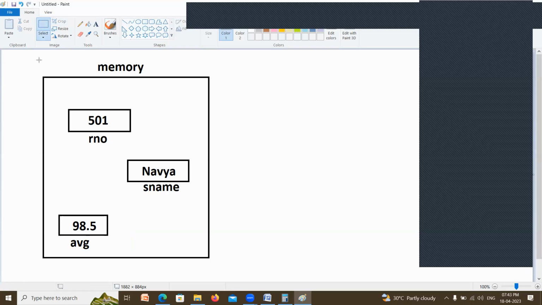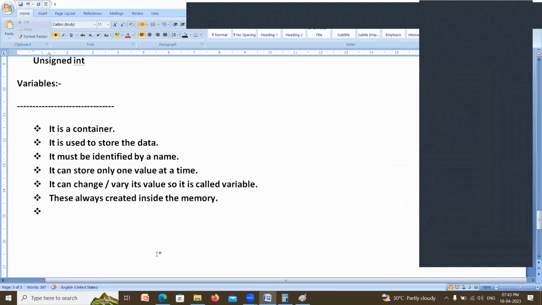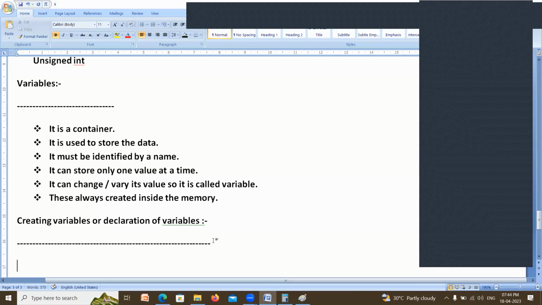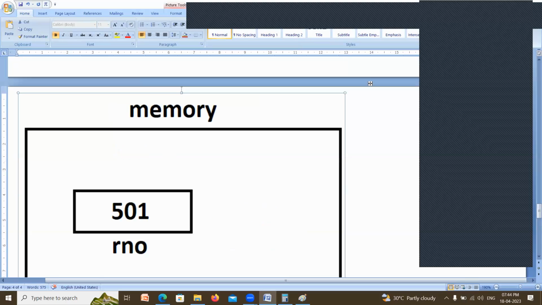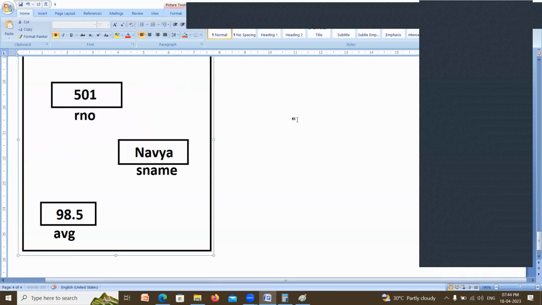So in this way, you can create the variables. Now, to create these three variables, what is the code you have to write in a C program? That is very, very important. Now I am going to explain how to create variables. That is nothing but creating variables, also called declaration of variables. How to create a variable or how to declare a variable. This is the diagram. It explains creation of three variables.